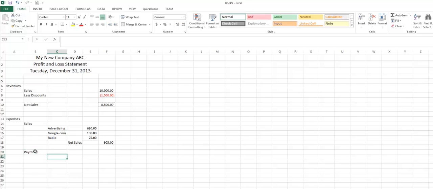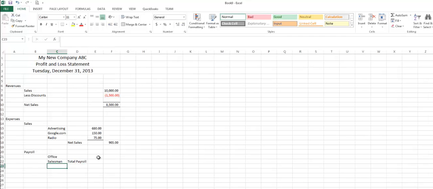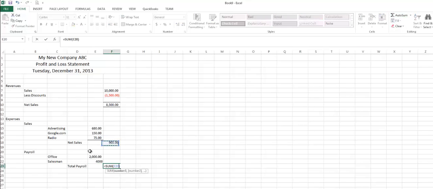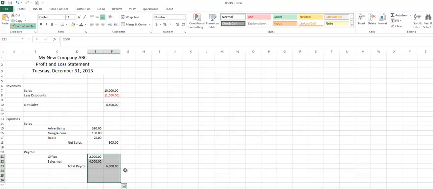Payroll, office, salesman, total payroll, trick of the trade. Oops, wrong column. This is 2,000. This is 4,000. This is going to be an auto sum starting at the beginning of payroll down to the bottom here. I don't like the format. I'll just click up here, format painter, take it all.